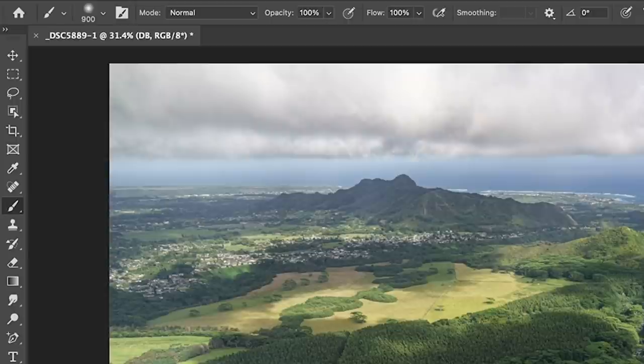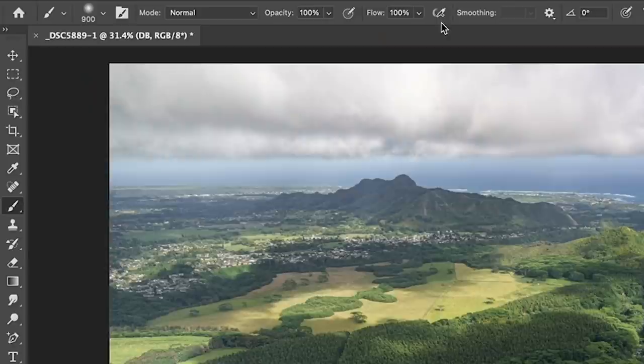All right, next thing I want to do is adjust the flow. Now, opacity is how much ink you get, or how much strength you get from your brush. The flow is how fast it comes out. So whether or not you adjust the opacity, you want to use a lower flow so that you can build up your effect over time. So I'm going to drop that down to about 10%.